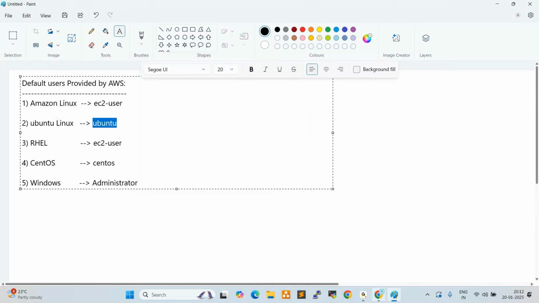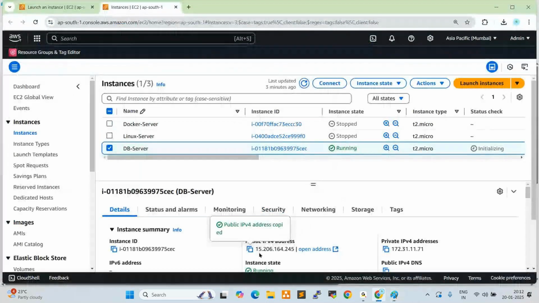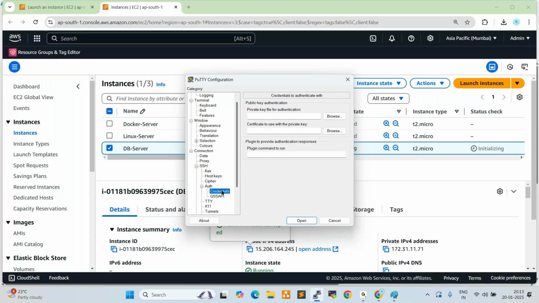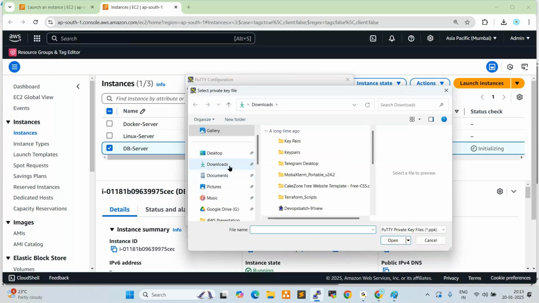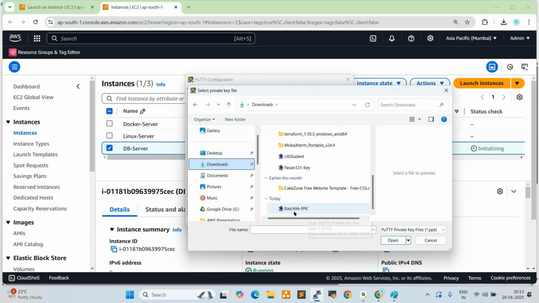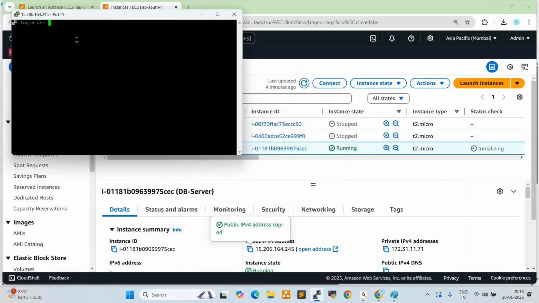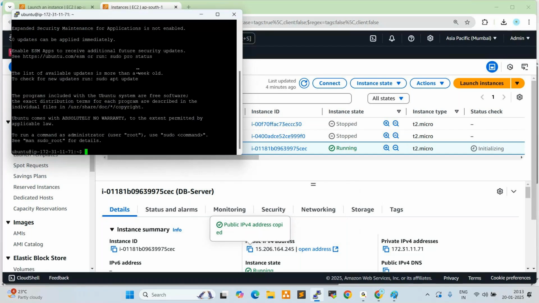Now I want to connect again. Copy this DB server public IP, open PuTTY, paste the public IP here, expand SSH, expand authentication, click on credentials. Browse first. Go to downloads, select the key pair, which is PPK, batch 94 PPK. Select this, click on open. Now it is asking you to provide the username, which is ubuntu. Ubuntu is the username. Enter. Now I'm able to log into my server.